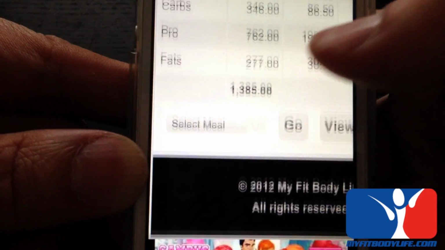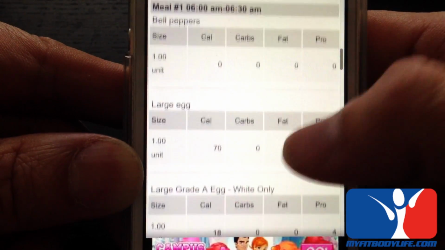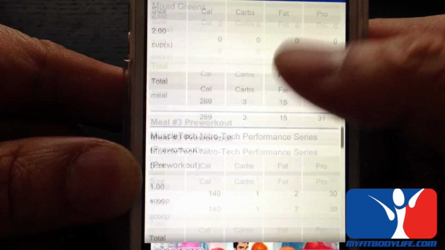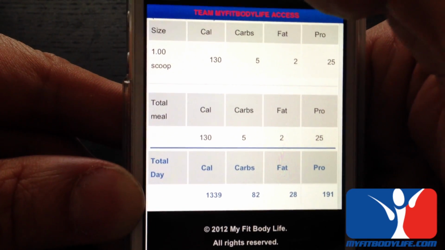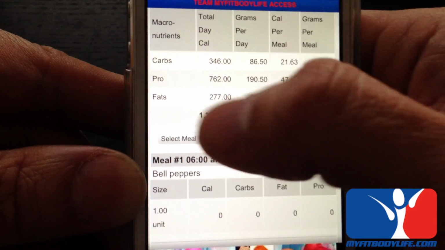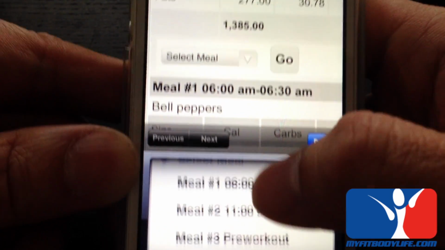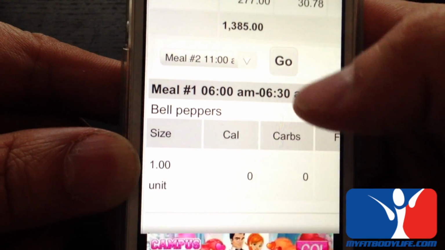You can either click View All to see the whole day. And then you can scroll back to the top by hitting the clock on top. Or you can view meal by meal. So you can choose what meal you want to look at. So let's say you want to choose meal 2. Hit go.